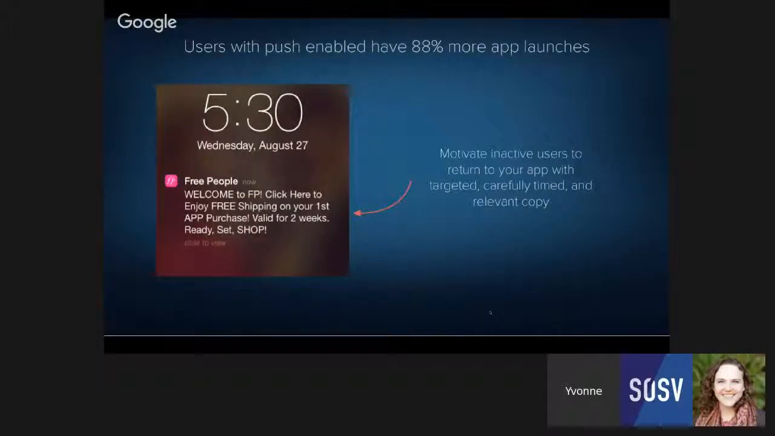Push notifications are also a really good way for you to reach people outside of the app environment. If you want to get them to come back into the app environment, it's a really good way to motivate your inactive users to return to your app and give them some targeted, relevant copy. The example here is Free People. Free People is also a Localytics customer, and they have done a very good job of their push message here.